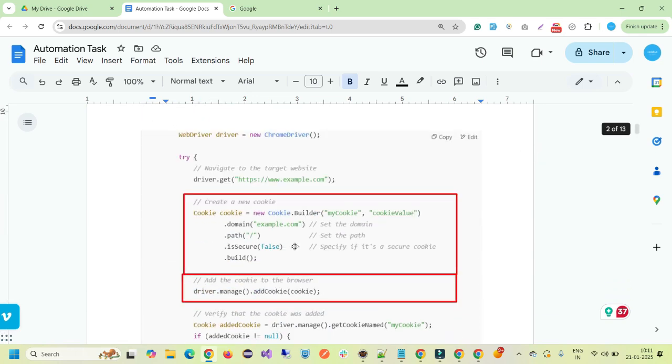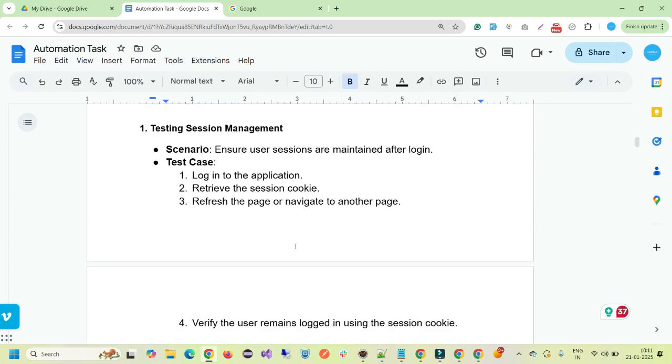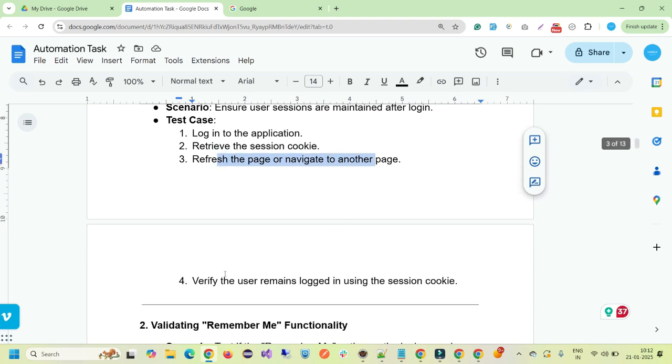And now what are the real-time uses in scenarios? I'm going to discuss some scenarios, and if you comment, I will implement them practically; otherwise you can understand them for the answers. Like testing session management. Let's take an example of testing session management, meaning ensure user sessions are maintained after login. We log in as a user to the application, retrieve the session cookies, refresh the page and navigate to another page. Then we verify the user should be logged in.